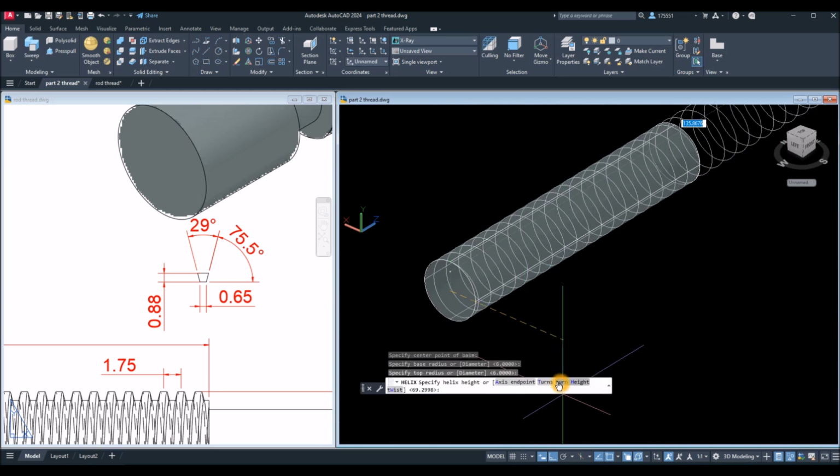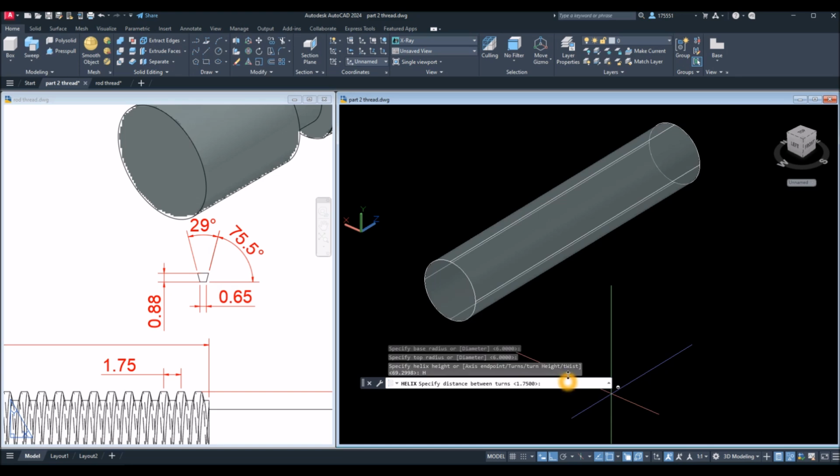And for the turn height, click this option here, turn height, inside the command window. The turn height is the pitch, which is 1.75 as shown here. Check the reference drawing and enter 1.75.